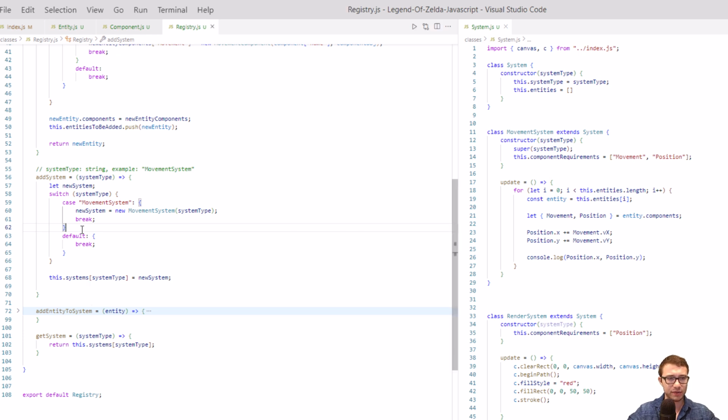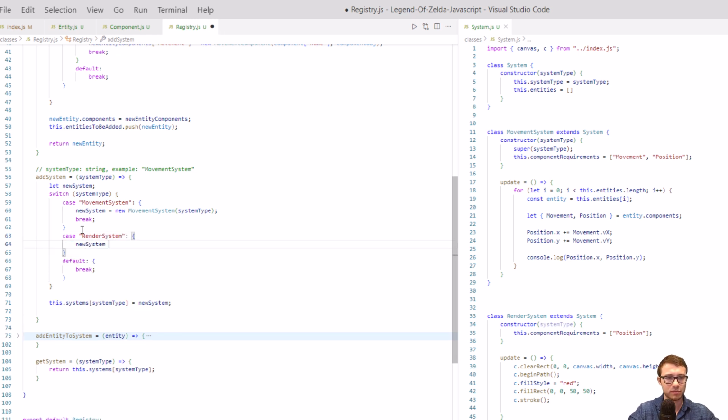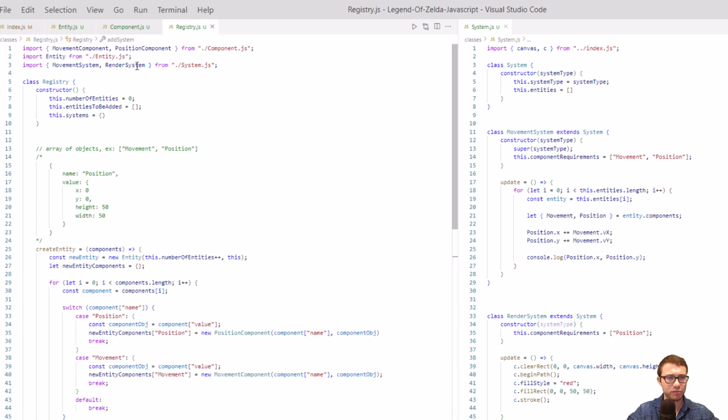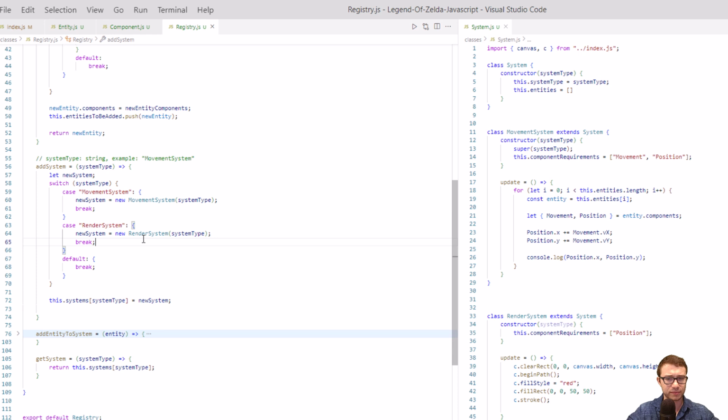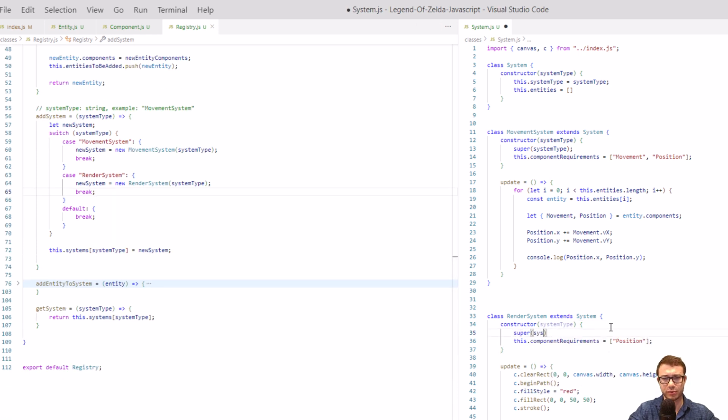Then we will add this to the switch case. Render system. New system equals new render system, with system type. Just make sure it's being properly imported. Yes, it is. Oh, almost forgot, I need to call the super right here, with system type. There we go.